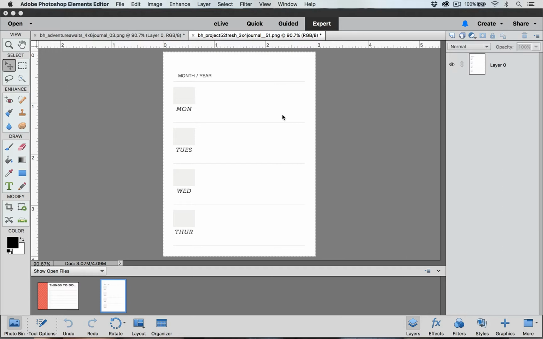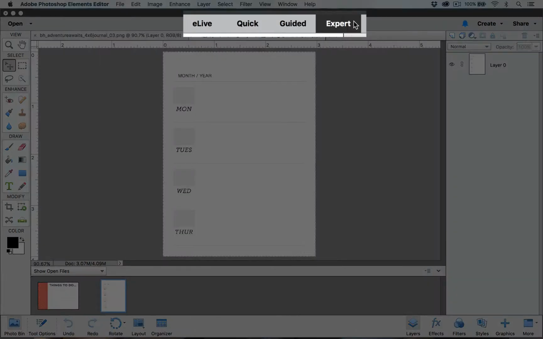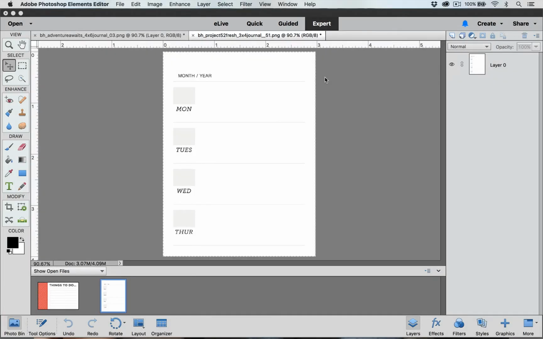I have gone ahead and opened my Photoshop Elements Editor, and I'm in the expert mode. I have opened this journaling card from the Project 52 Fresh Edition. You will notice on this card that it has multiple places where we can input text. There's a place where we can add the month and the year at the top. There are these little boxes over here on the side where we can add the days. And then there are these little lines where we can add details.